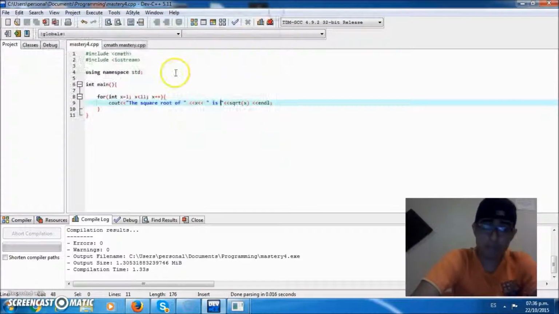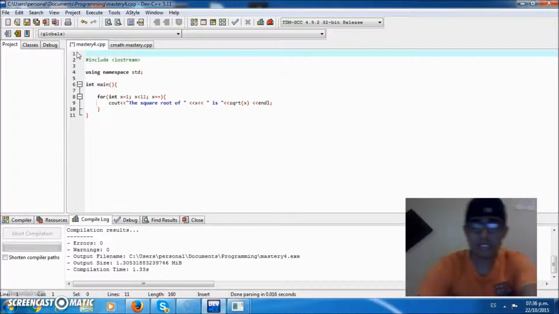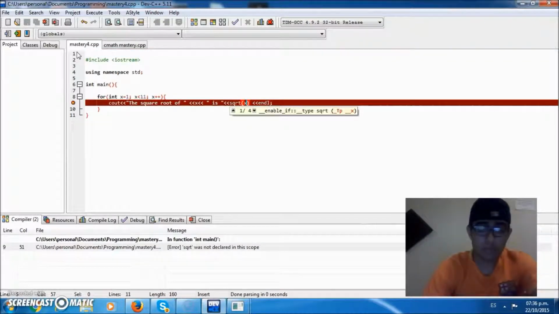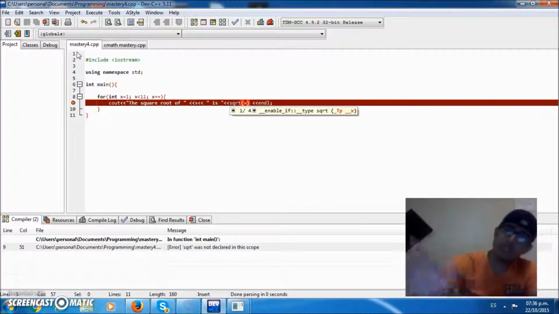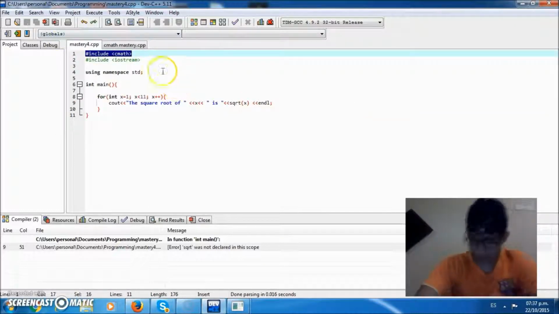Okay, so that's how you use cmath, because if you don't use cmath, look what happens. Dev C++ doesn't recognize the sqrt function, so you need to add cmath.